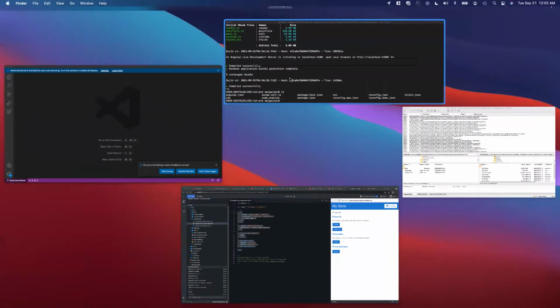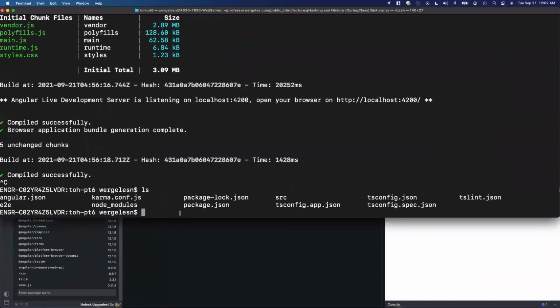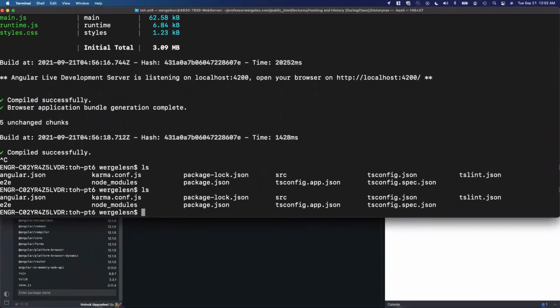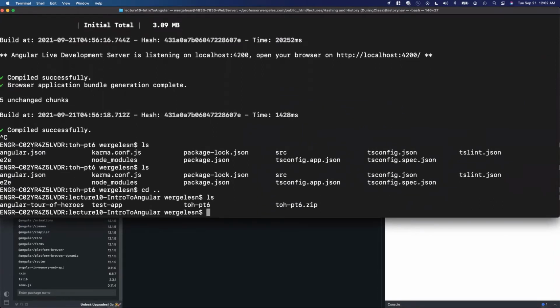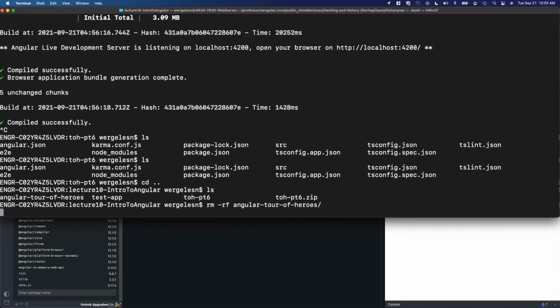So let's make our first app. We downloaded some code. Since these are large, I would keep the Tour of Heroes there, but I'm going to remove these other ones. So I'm going to remove the Angular Tour of Heroes. That one was just a default app. And you'll see it takes some time, even with a force remove. It's going to go through all those node modules.